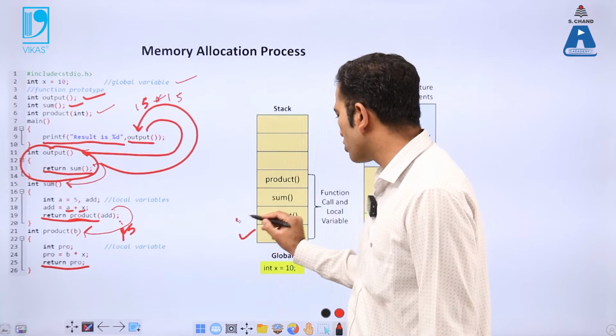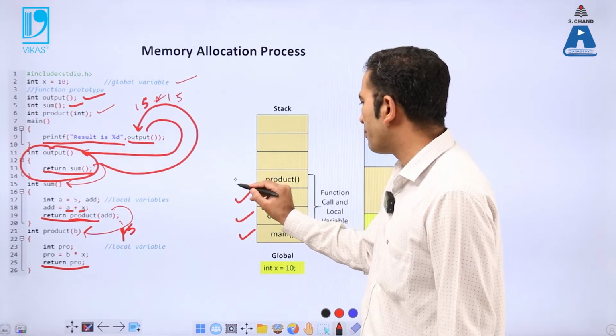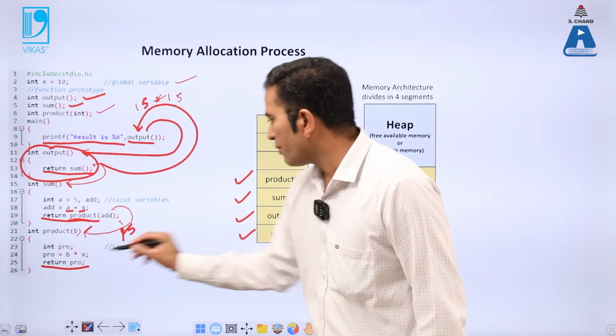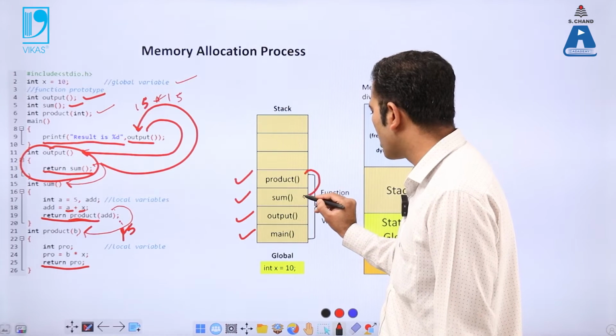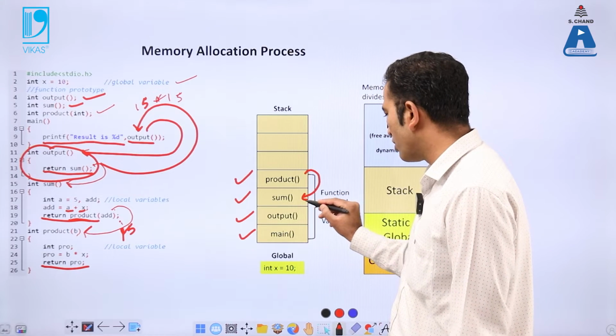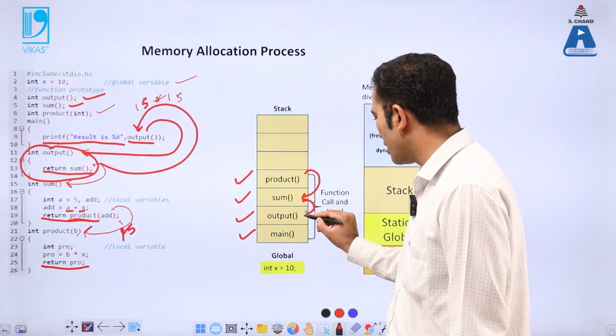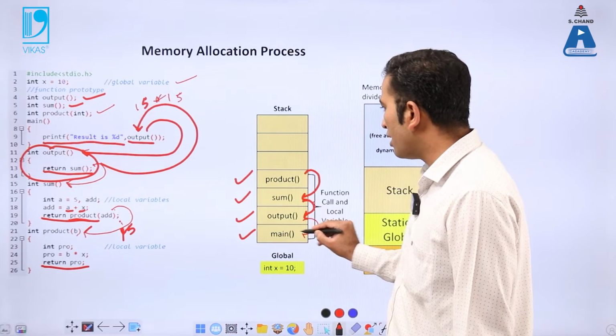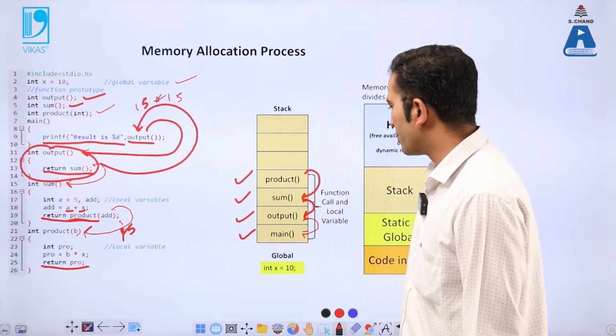Then the output was called, then sum was called, and then product was called. So finally the product was called. The value of the product was returned to the sum. The output of the sum function was returned to the output function, and finally the output returns to the main, and main printed the result.